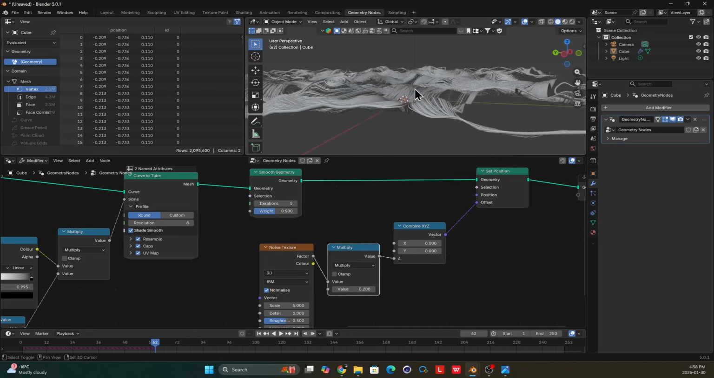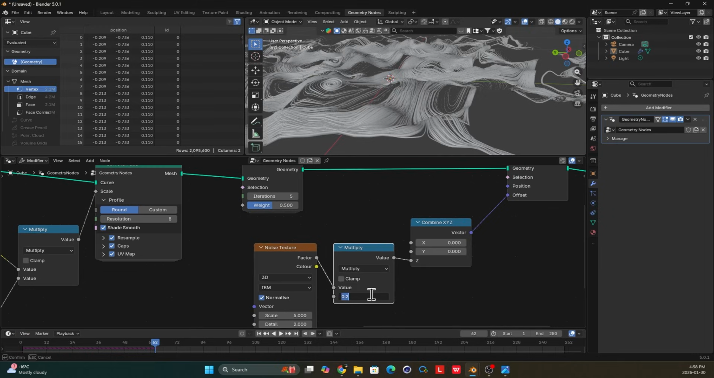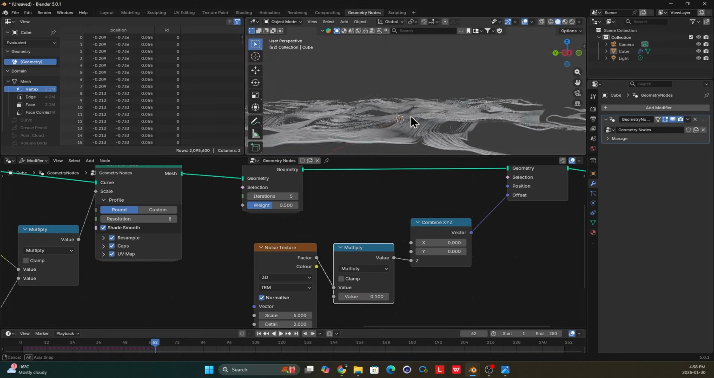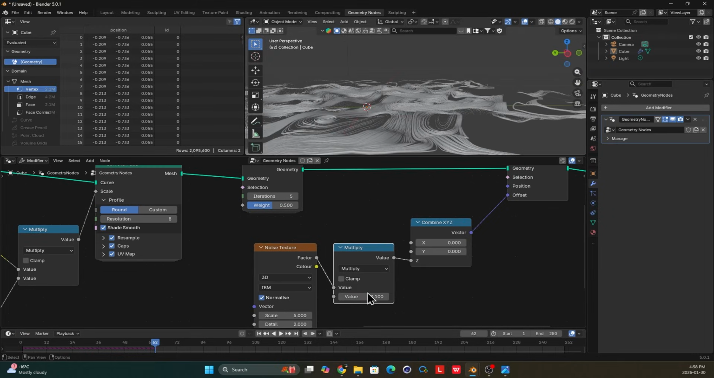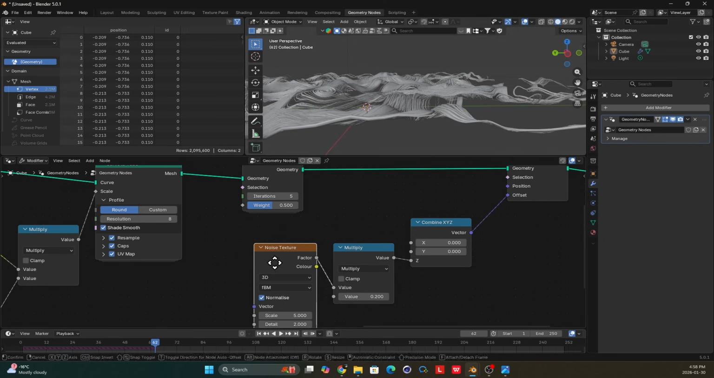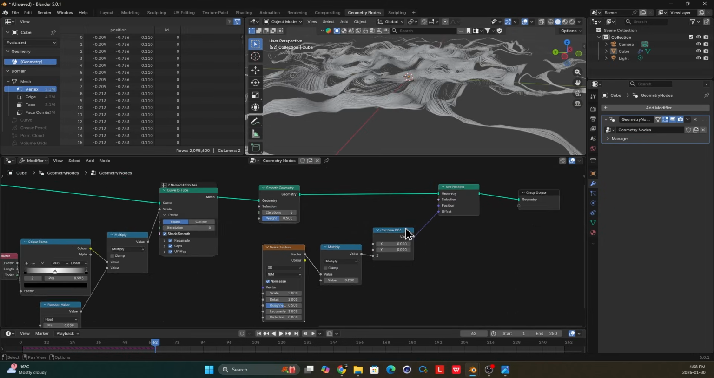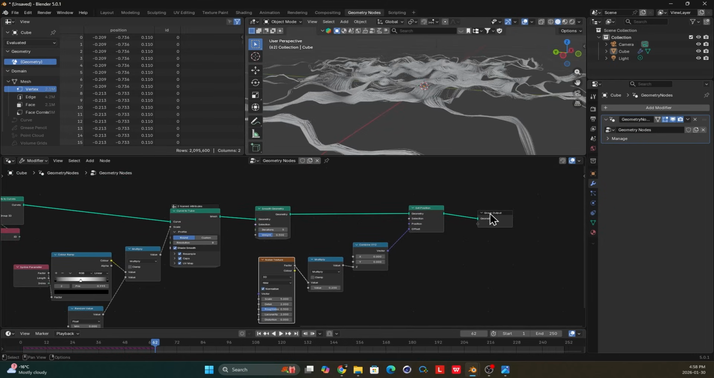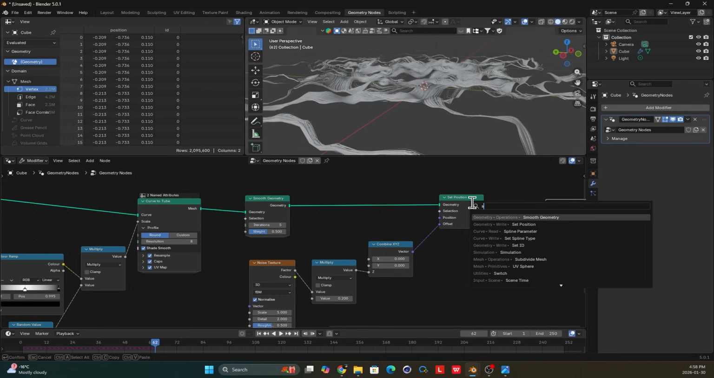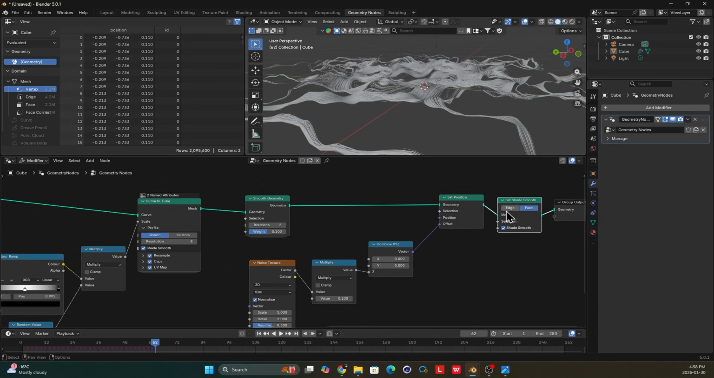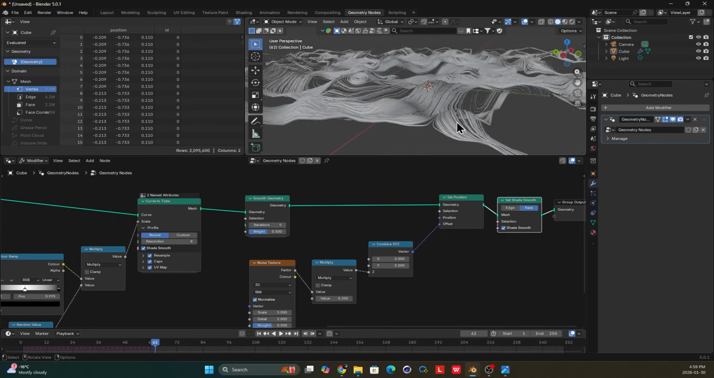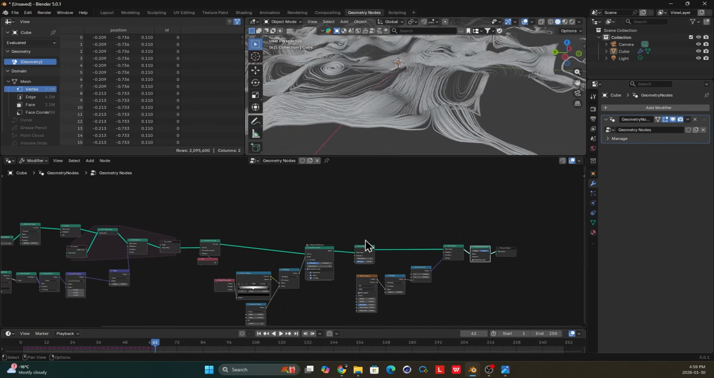So it will be like a mountain. Yeah, 0.1 maybe. It depends on you, maybe 0.2. And yeah, that's what we need. And use set shade smooth on the end, so it looks much smoother.